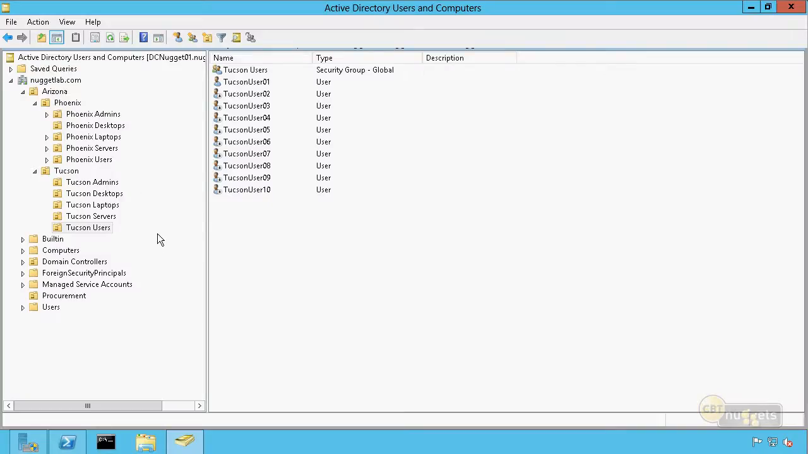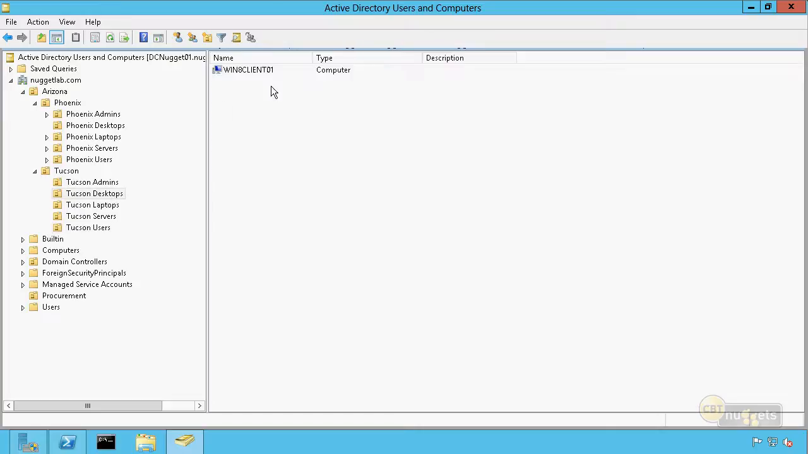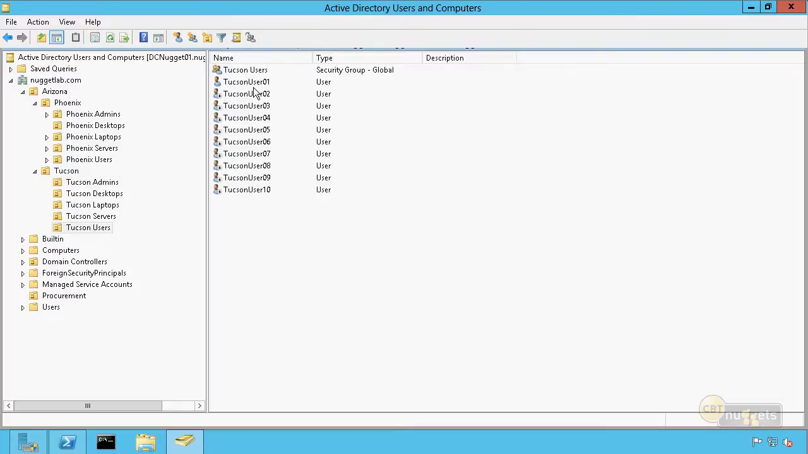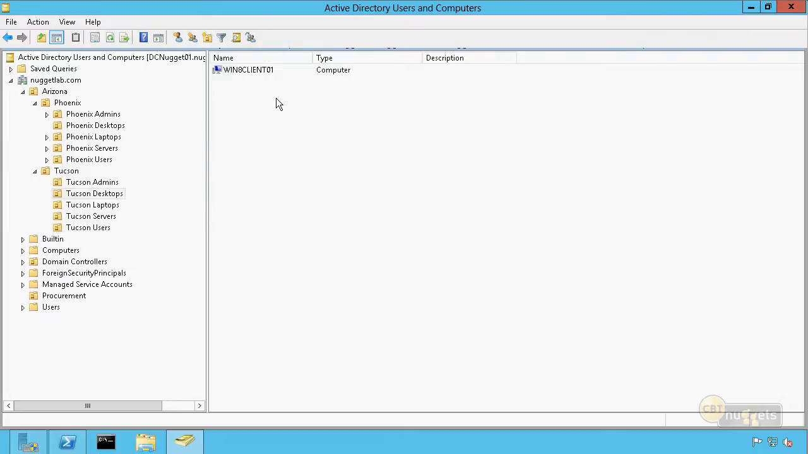Let's say that here in Tucson, we've got a couple dozen desktops. You see I've only got the one in there, but let's just pretend I've got a couple dozen there. And there's not really any administrators there. You see, we don't have anybody to administer those machines. But I do have a few users in that office, and you can see here I've got Tucson user 01. It turns out that I want this specific user to be able to be the local administrator on any computer in the Tucson desktops organizational unit.